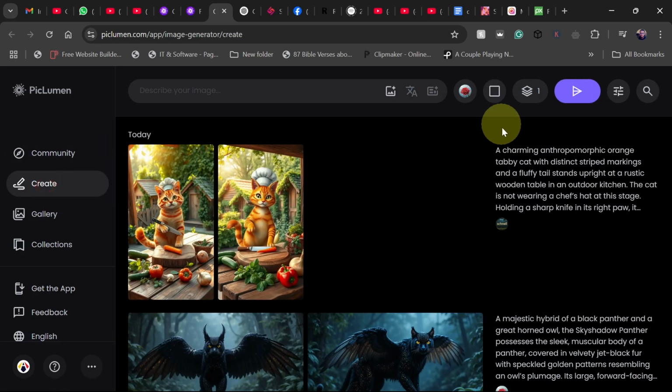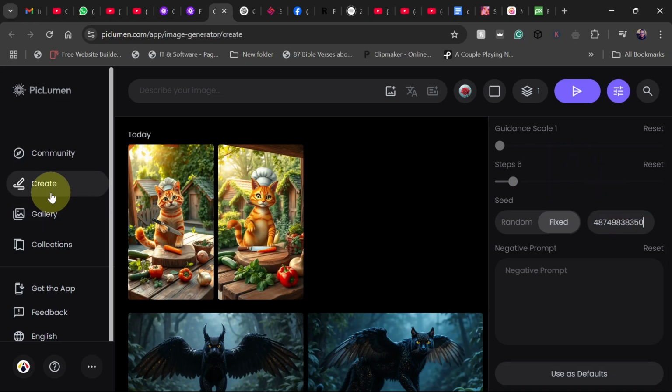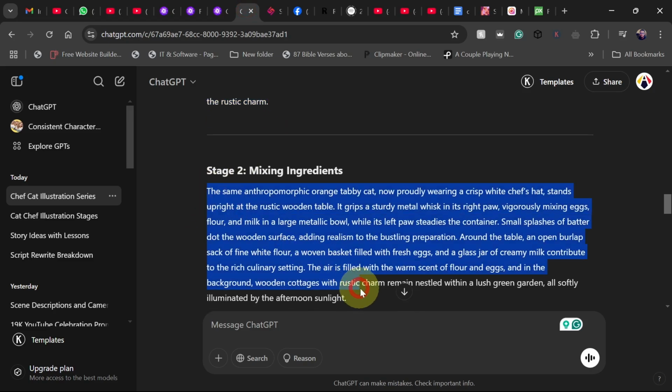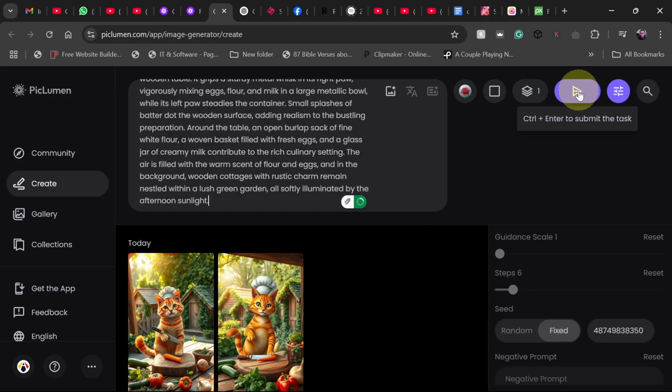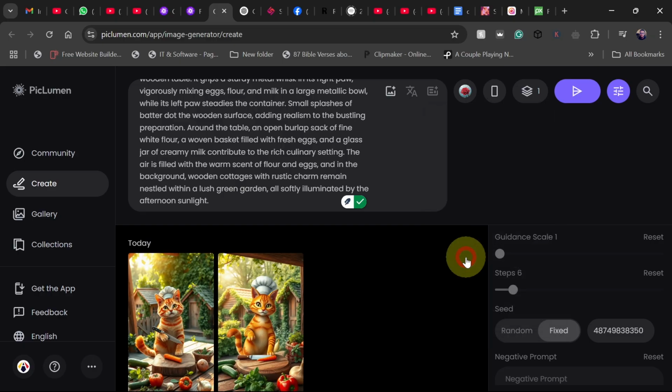And then we're going to go to this filter option, that's advanced setting, and go to fix here, and paste this seed here in order to maintain consistency in the rest of the images that we're going to generate. So here, let's go back and copy the next prompt. That will be stage 2, and then we'll paste it back. Make sure you're using the right aspect ratio.